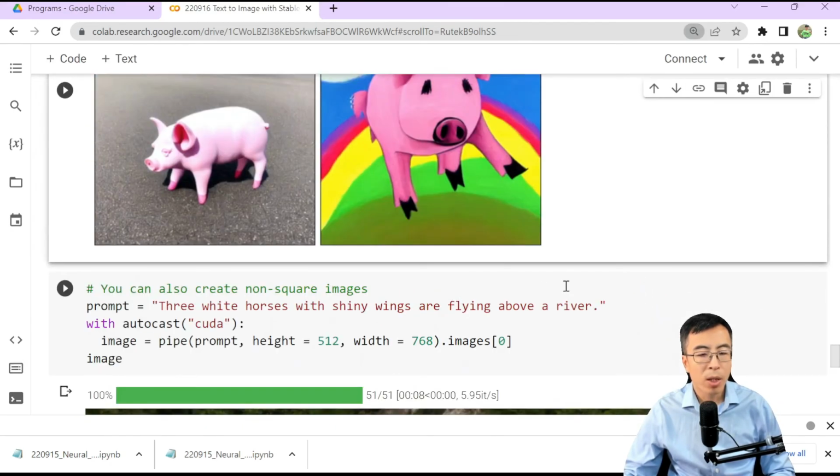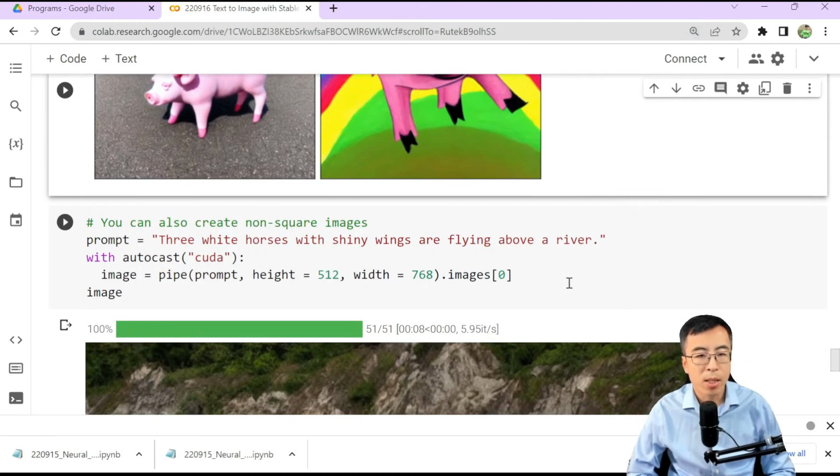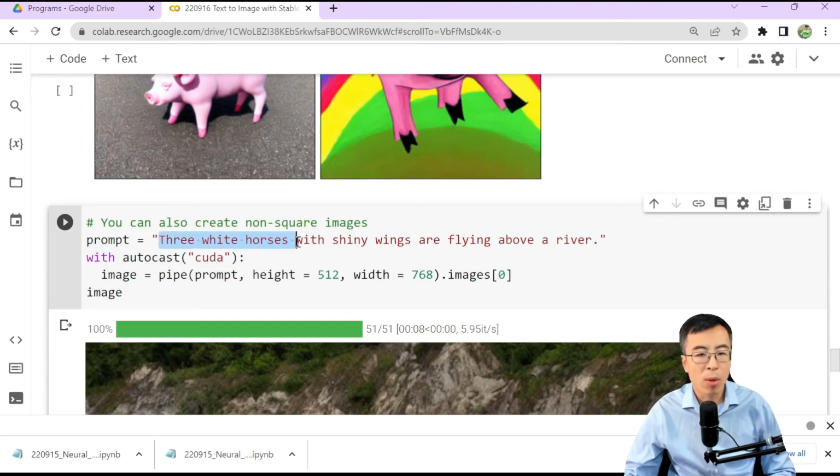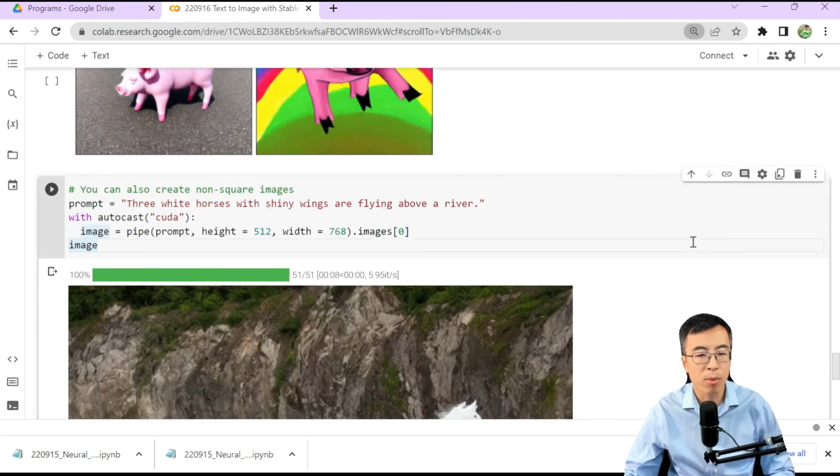And finally, you can also create non-square images. You don't have to use the default 512 times 512. Here, I create a new prompt: 3 white horses with shiny wings are flying above a river. And here, I override the default image size by setting the height to be 512 and the width to be 768. And then this is the image created by Stable Diffusion.